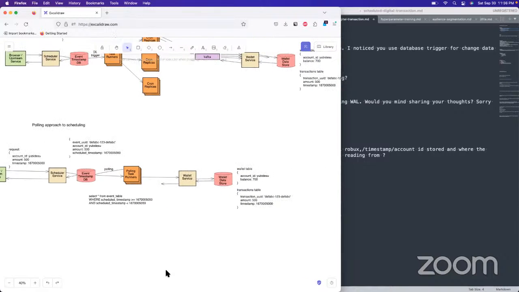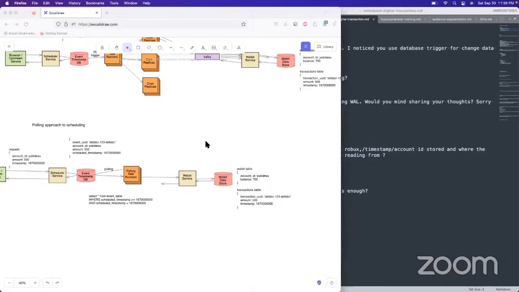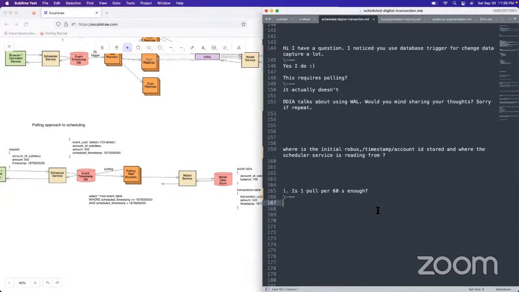Even though it seems like trolling or mean, but I don't know, I can see that. Okay, one is poll per 60 seconds enough? That is something you would definitely need to clarify with your interviewer. So like I said, that's why I listed off maybe once every minute, maybe once every 5 minutes. You would need to clarify with your interviewer.